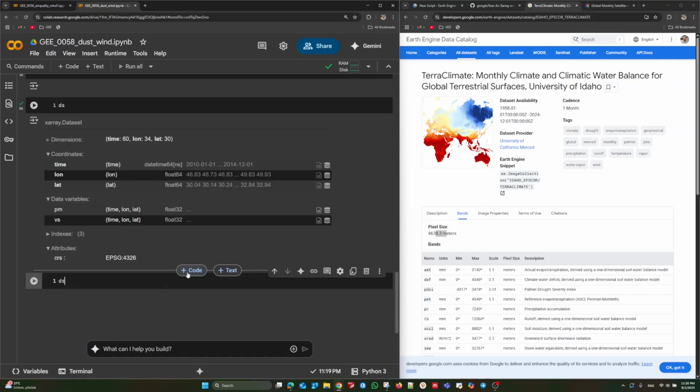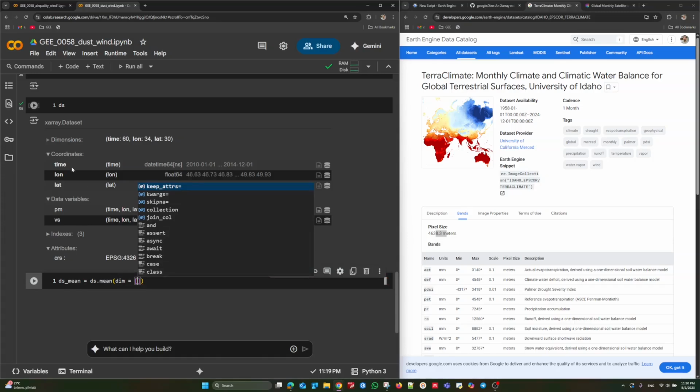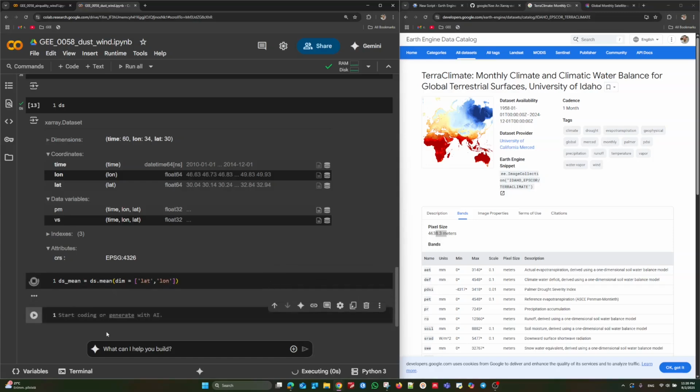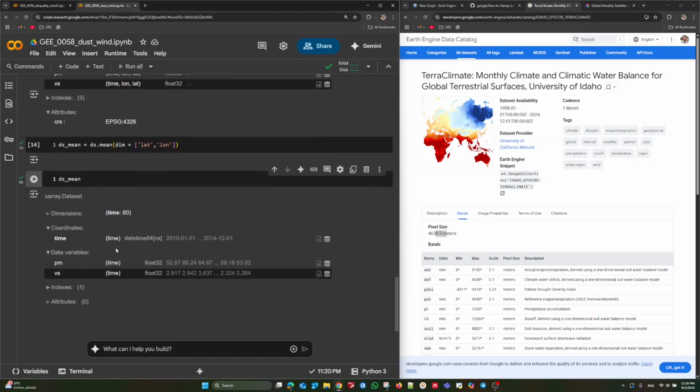Now let's calculate the average. Set ds to get the average. As I said, we have different dimensions, but I need to get the spatial average over time. That's why latitude and longitude are considered the main dimensions. ds average, let's run. You can see we have different values for PM and wind speed through time for the selected period.